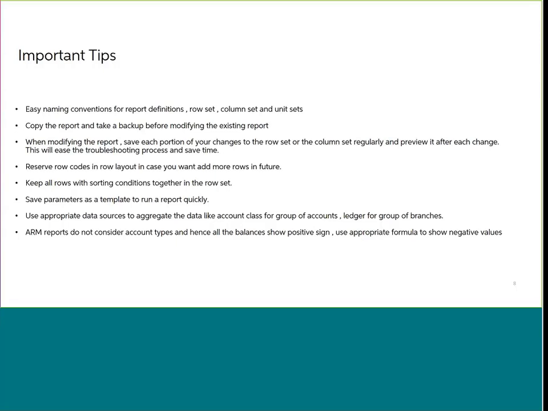Reserve row codes. When you're designing the reports in your row layout, make sure you reserve some codes. Otherwise, if it says 100 and then 101, you will never have the chance to insert any codes in between, and that can have an impact on your reporting requirements and your reporting style. Keep all the sorting conditions together. You can save some parameters in the report to run it quickly. Otherwise, you have to choose the report parameters each and every time to run a report for testing purposes.